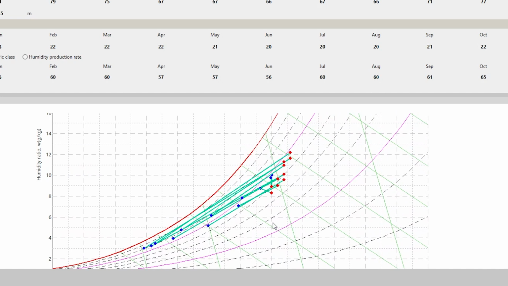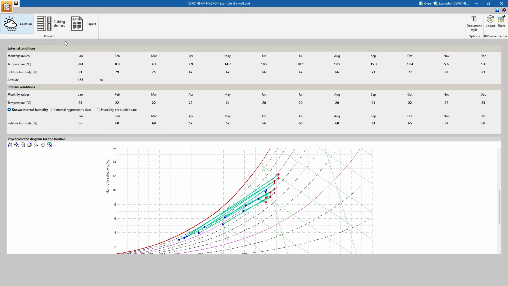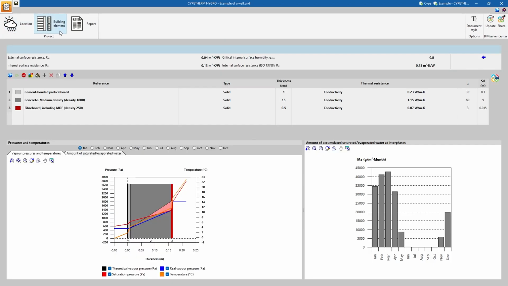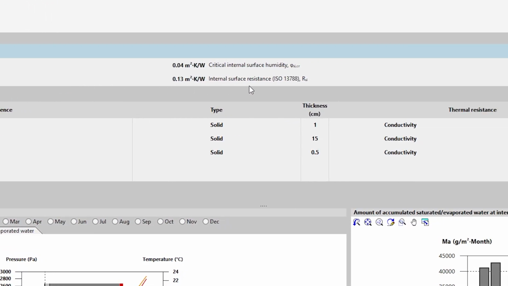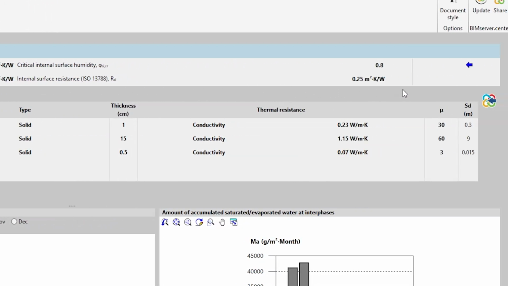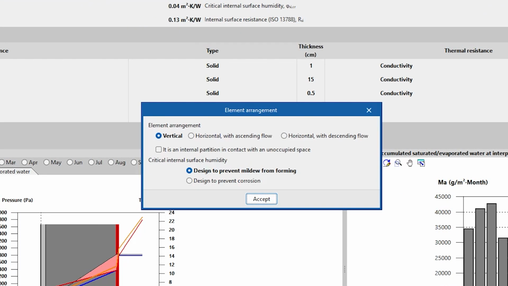Further on, in the second tab, we define the model of the building element we want to analyze. At the top, the surface resistance and critical internal surface humidity are detailed, either manually or by automatically importing data from the element arrangement.